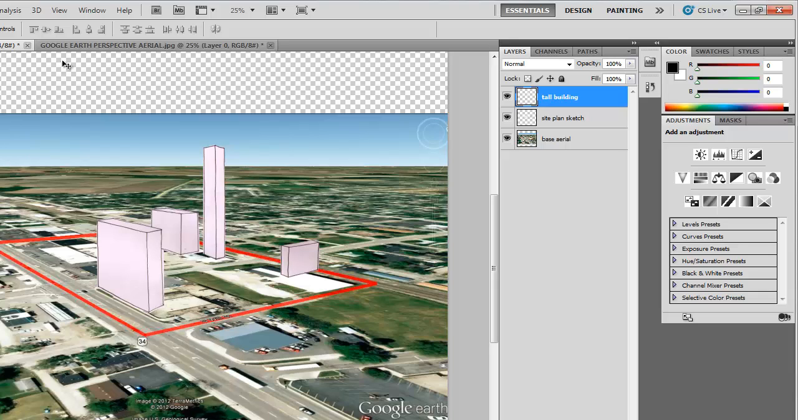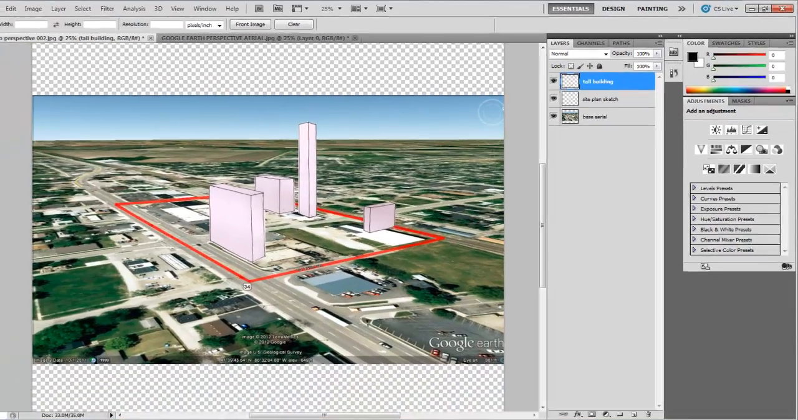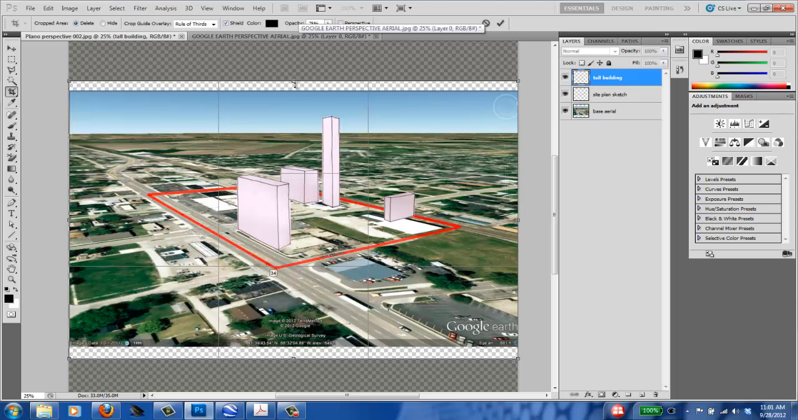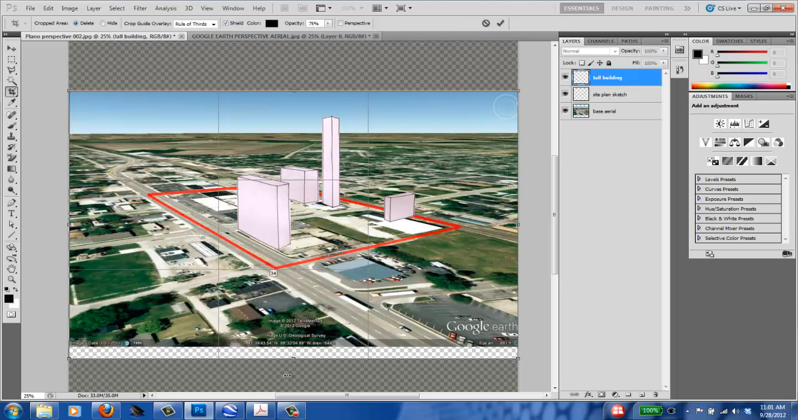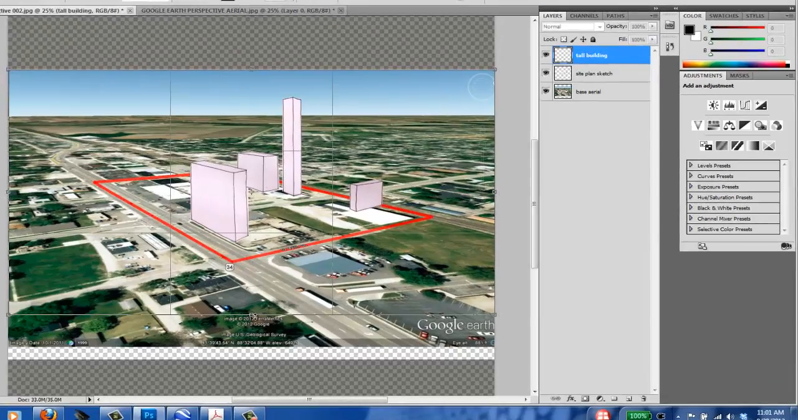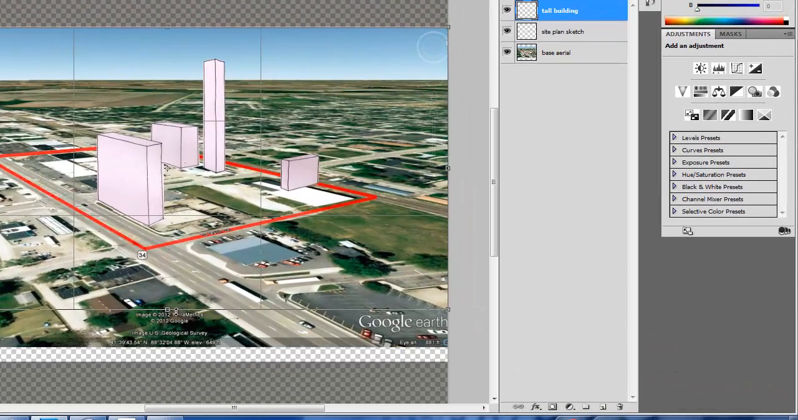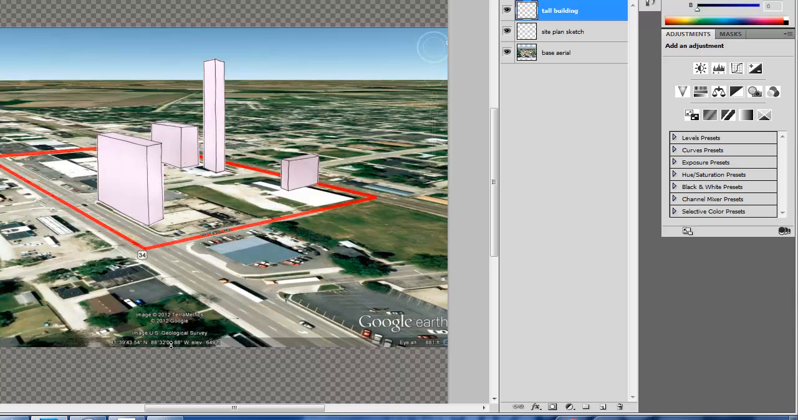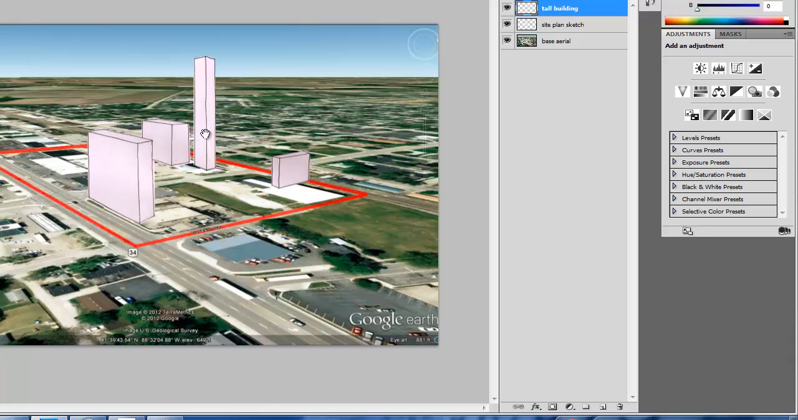At this point, I know I don't need this extra canvas. It's just a distraction to me. So I'm going to take my crop tool and crop. I know I'm not going to want anything larger than that. And I'm going to crop the bottom too. I like to take extra so I can crop out the Google Earth stuff. But in this case, I may need that because my composition is just not that strong. So I'm just going to crop it down to that.